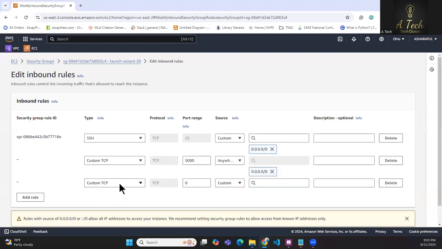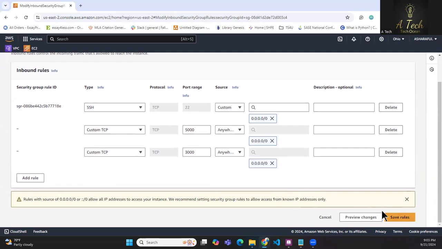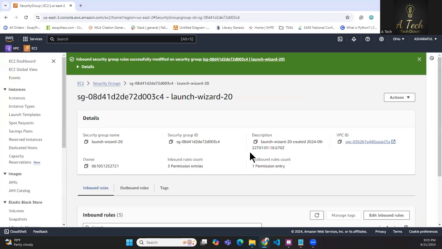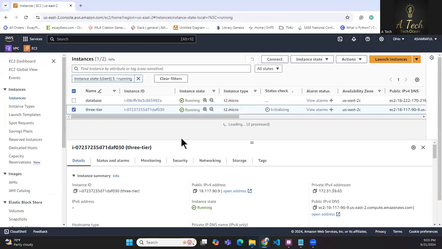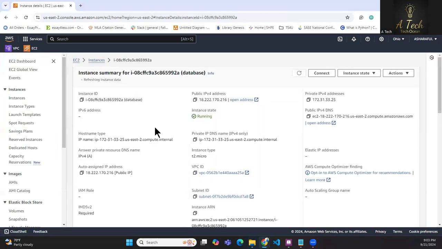We're gonna add another one for the 3,000, which is for the front end. We're gonna set the rules. We are good to go. Then we're gonna go back to the instance, and we're gonna click on the database.